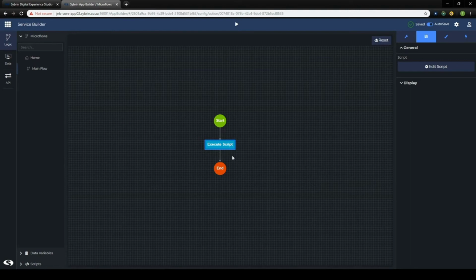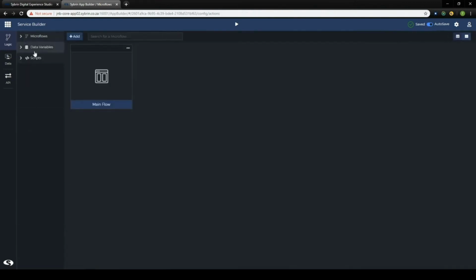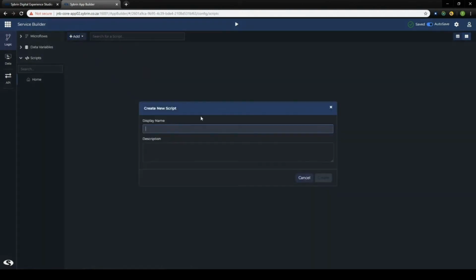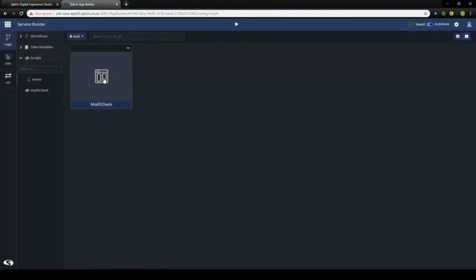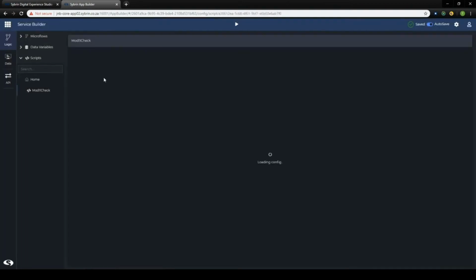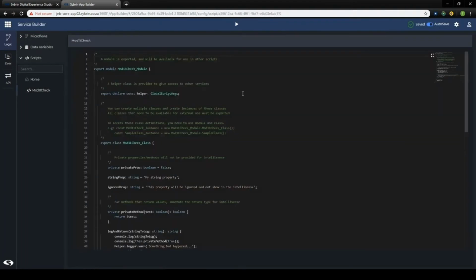So what I'm going to do before I start building this script, I'm just going to go to my script section in the service builder, and I'm going to add a new script, and I'm going to call this the mod11 check. So this function or script that we're now creating in the repo is specifically going to hold the logic that's going to do our account validation. So I've created my mod11 check. I'm going to go into my script editor, and again, I've pre-prepared a quick script for us, but I'll paste it in here and then I'll just walk you through it.